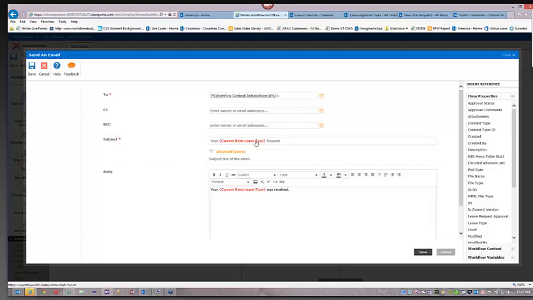What that means is this workflow dynamically builds out this text. So if somebody puts in annual leave, then they'll get an email saying your annual leave request. Or if they put in sick leave, it'll have your sick leave request. And then you'll see in the body of the email that it was received. So that's a good notifier that once you've submitted your leave request, you know that something is actually working on it or processing it.